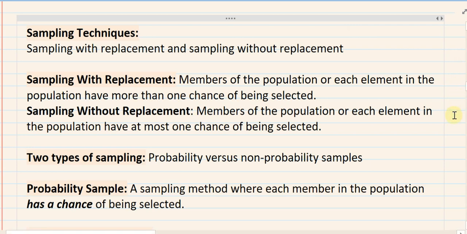What that means is, in effect, the members of the population stand more than one chance of being selected. Whereas in sampling without replacement, the members, subjects, elements, objects are not afforded a second opportunity. Once they are selected, they are set aside and not put back into the pool of possible selections. So they have at most one chance of being selected. Both of these are probability samples, so it's just how the sampling is done.